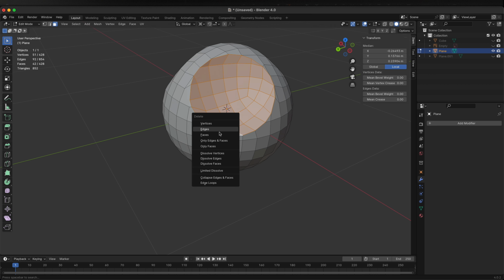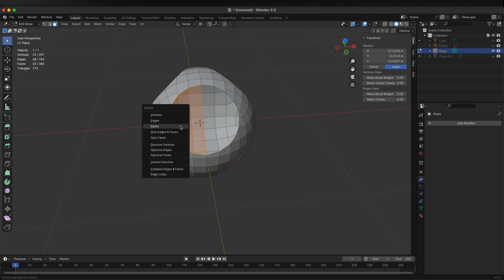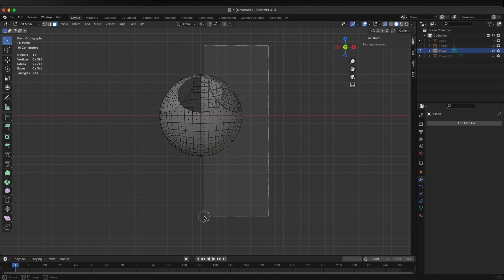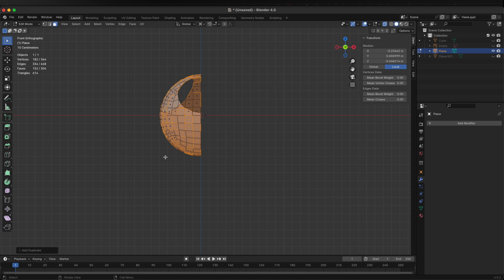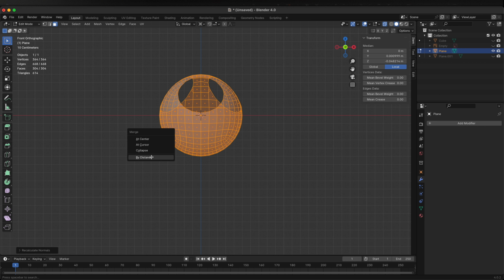So just deleting the faces, and then on this side, again, just selecting all of these faces. So delete the faces, and then we're just going to repeat that process. So delete faces, select all, Shift D, scale X -1, A, Shift N, and then merge by distance.